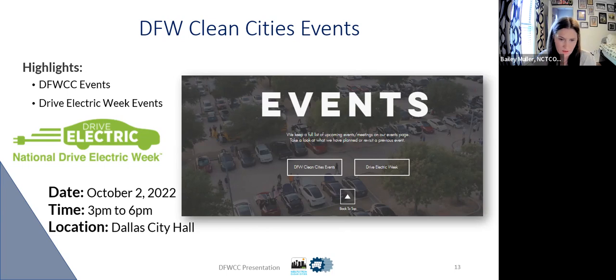You can follow the Drive Electric Week event and register your vehicle if you want your vehicle there, or just register in general so we have a better idea of numbers and can toot our horn a little bit more on how many attendees we have a little easier. And then it's easier to check in and all of that if you have your name registered. But it is free to attend.